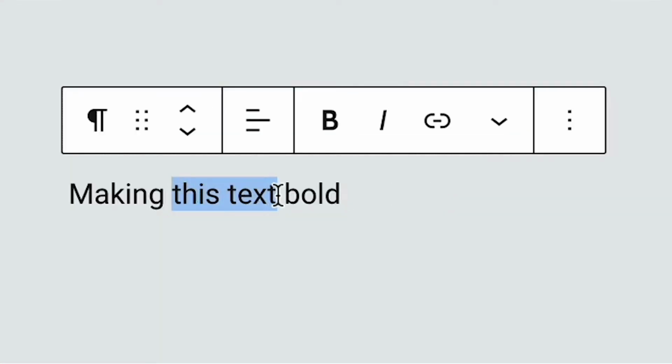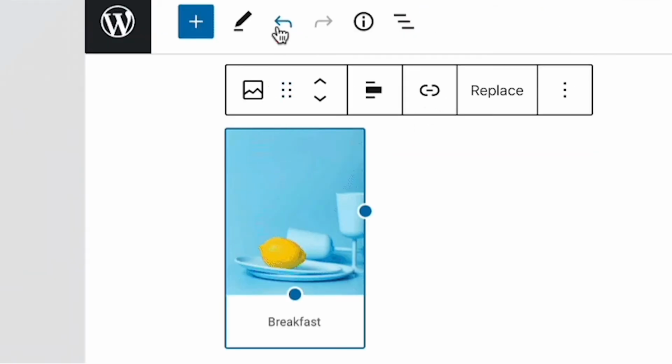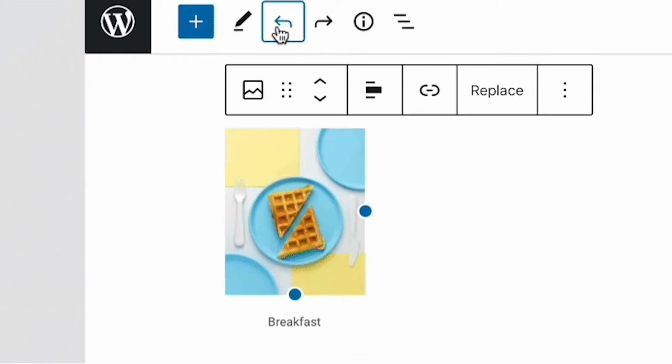Use the toolbar to change the appearance of a selected block. Try making it bold. Click the settings icon to see even more options. Click Undo if you made a mistake.